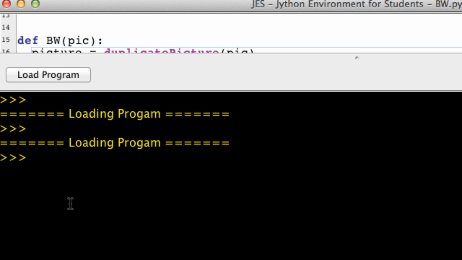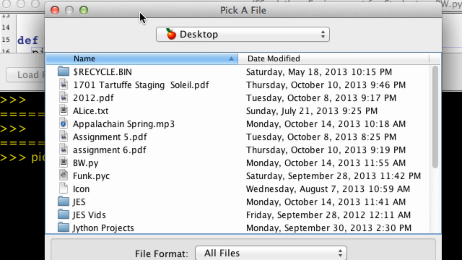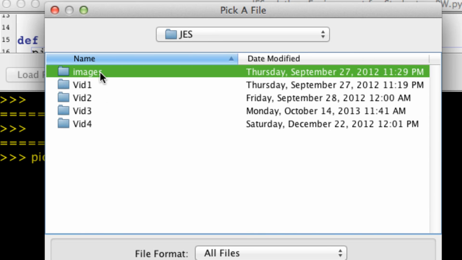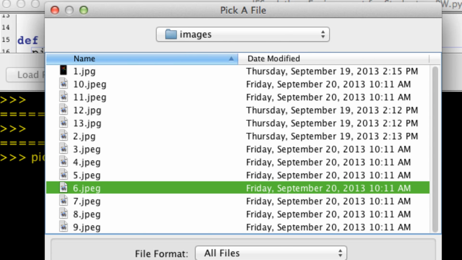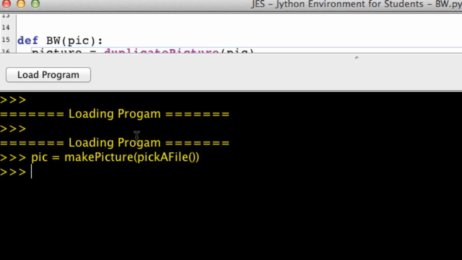Don't forget to load your program in. And let's say our picture is equal to a new picture object. So make a picture. And we're going to reach in our finder to find a picture. And I'm going to pick, I think it was image 6. That turned out pretty well. So let me just show it to you guys first.